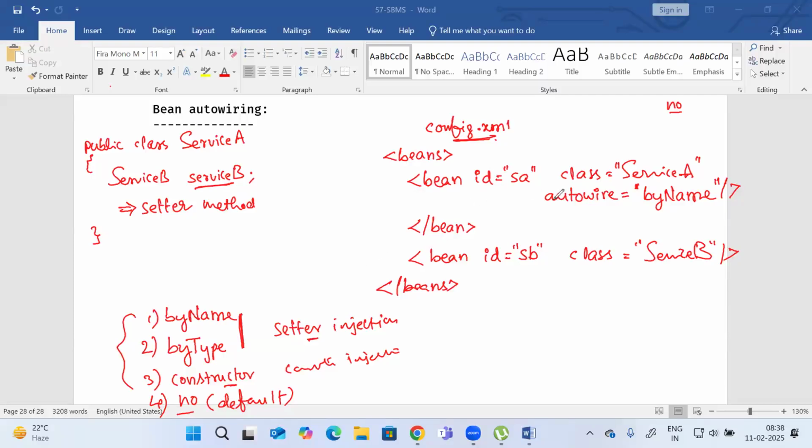Good. Guys, okay. We are in serious note. Autowire equal to what we are discussing here: byName. Observe it. What will happen in byName? The container is going to find a bean whose ID should match with the reference variable name. If a bean ID matches with a reference variable name, the container will automatically call the setter method and inject that bean.